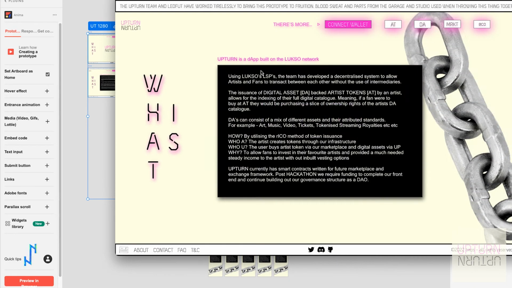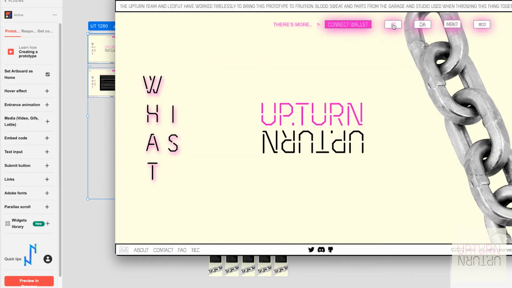You can click into there, and it gives you a bit of description about UP.TURN and the DApp. Exactly what we're trying to achieve here, what problems we're trying to solve, who's using it in terms of the users and the artists. The problem it's solving, why we're building this infrastructure. So yeah, we can go back to the main, or we can head over to our artist token page.